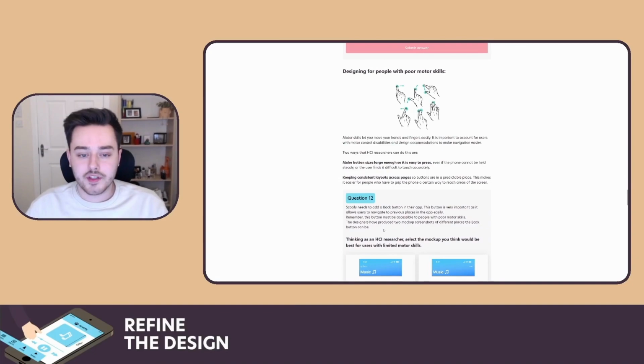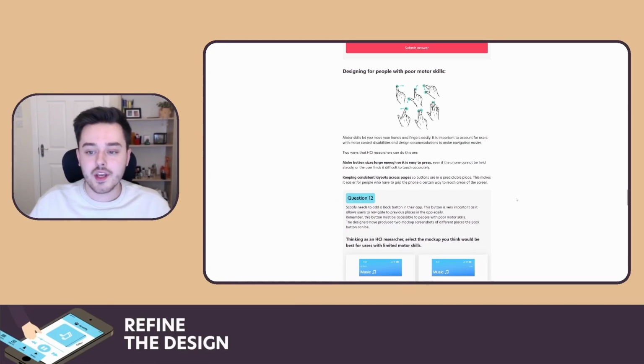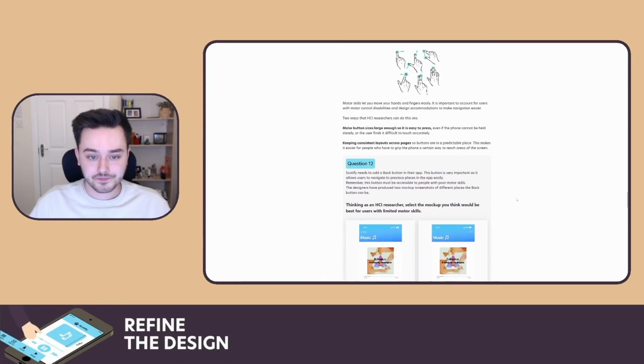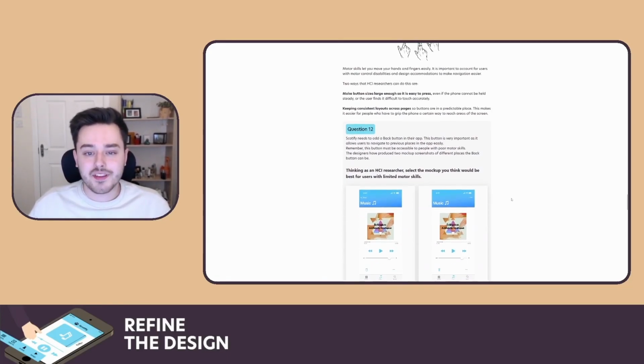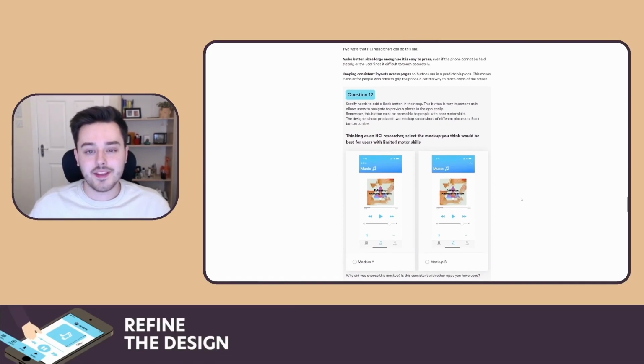Designing for people with poor motor skills. Motor skills that let you move your hand and fingers easily are important to account for users with motor control disabilities, and design accommodations can make navigation easier. There are two ways that HCI designers can do this. That is, make button sizes large enough so it's easy to press, even if the phone cannot be held steady or the user finds it difficult to touch accurately. And keeping consistent layouts across pages, so buttons stay in a predictable place.